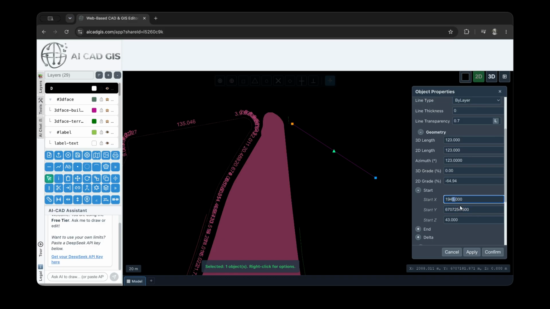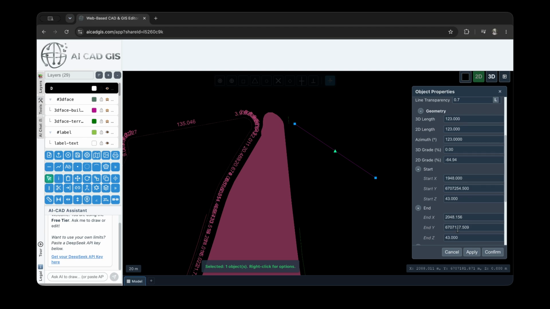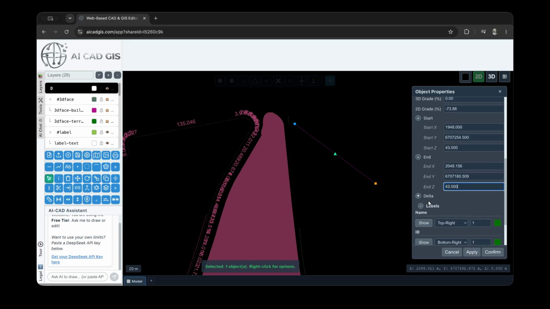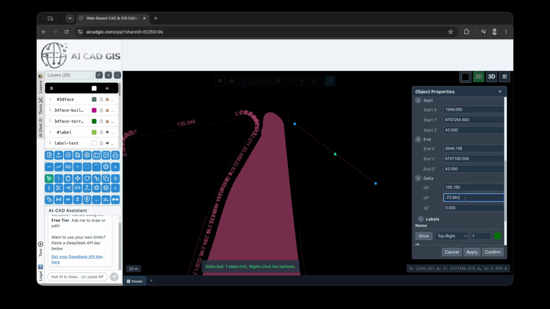Next, let's expand the Start, End, and Delta coordinate sections. Notice how clicking inside any coordinate input field instantly highlights the corresponding vertex on the canvas. This helpful feature lets you know exactly which point you are about to modify. Let's type in a new coordinate value and hit Apply to see the line's position instantly update on the map.